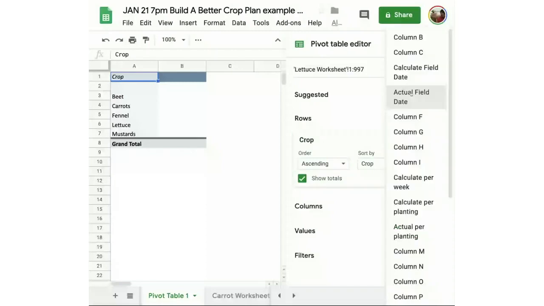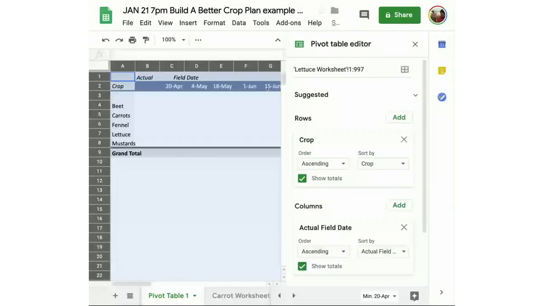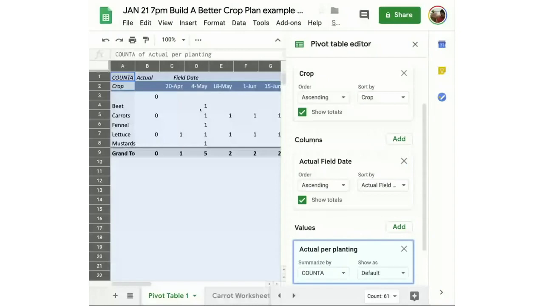I'm going to define a column, and the column is going to be the actual field dates that we're working with. And let's just make this a bit skinnier so you can see they're popping up, all the field dates that we're working with. And then the values that we want to see show up, that's not what we want to see. We want to see the actual per planting. And there's a bunch of things show up. There's a bunch of ones, and it's because it's a count. It's counting the number of items, not adding them up. So we'll just change that to a sum, and a bunch of things show up.